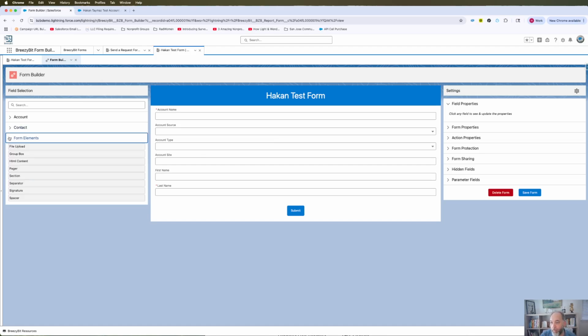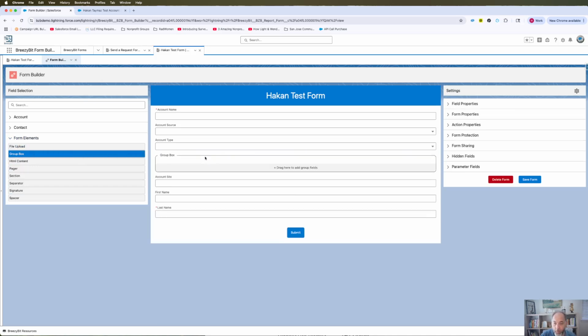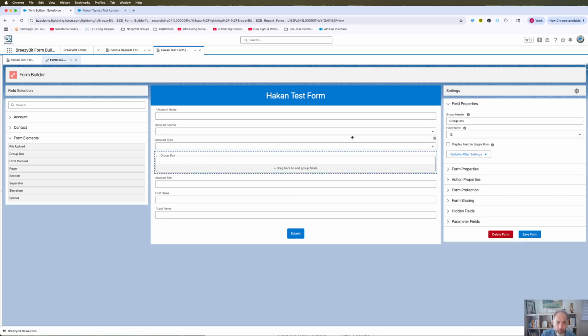So if I open this up, you will see that there are different elements, and one of them is the group box element. And if I want to add this onto my form or survey, it's drag and drop. I can just add it like this. Then if I want to change the settings here, like the label of this group box, for example, let's say I want to call this personal information, right?